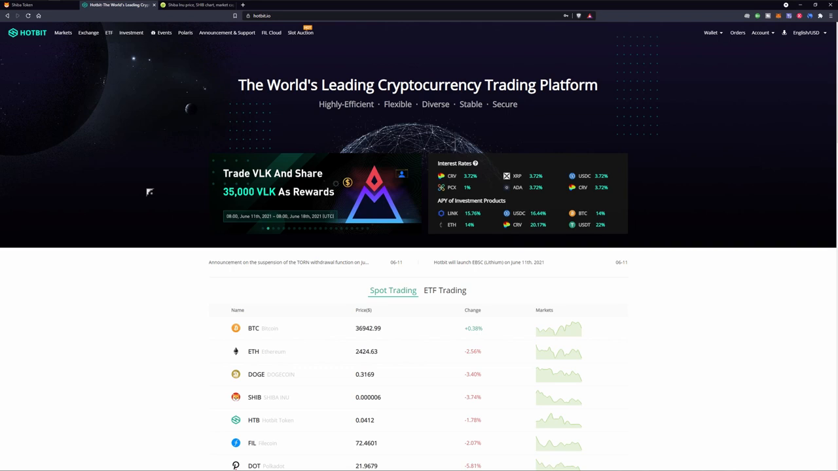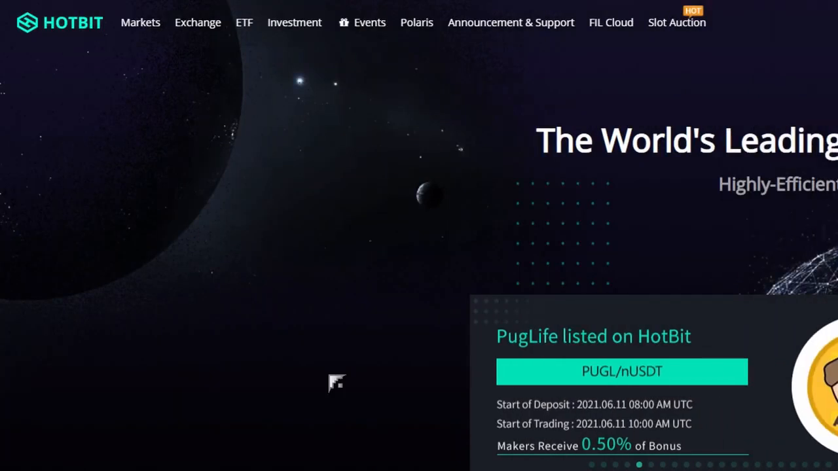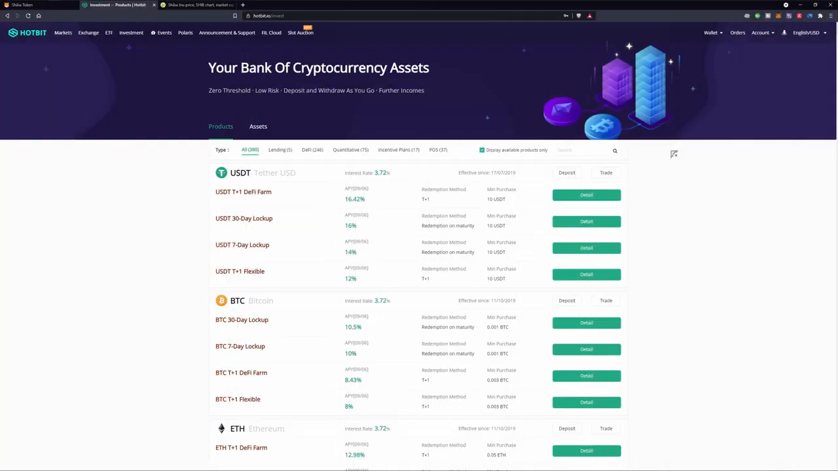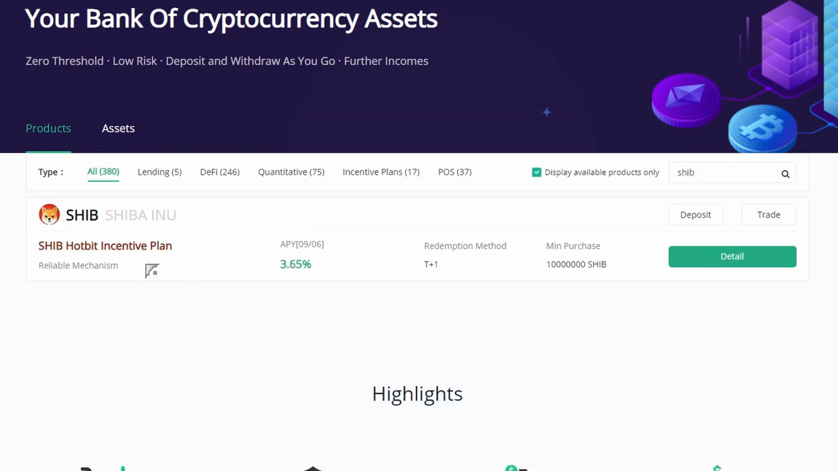So once you start mining and your Shiba tokens are sent automatically to Hotbit, you'll have access to them in your Hotbit wallet, and then we can turn around and stake them on Hotbit by going to the top left and clicking on the investment button. Here you can see hundreds of different investment products that Hotbit has to offer. If we type in SHIB in the search bar, we can find the SHIB Hotbit incentive plan.